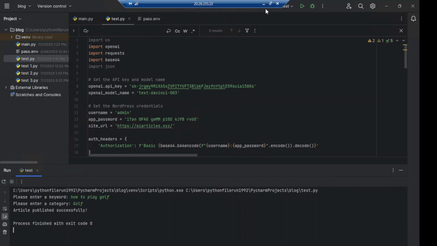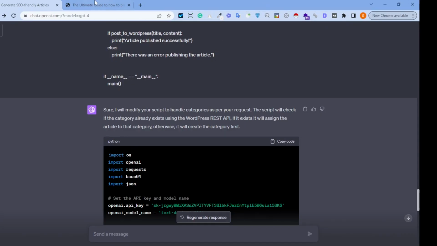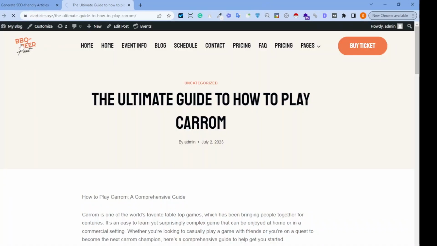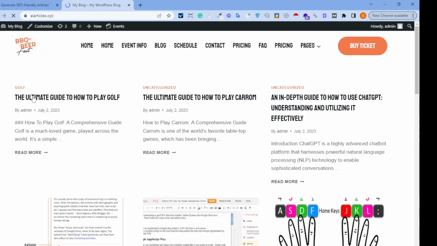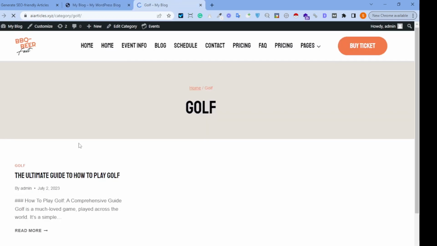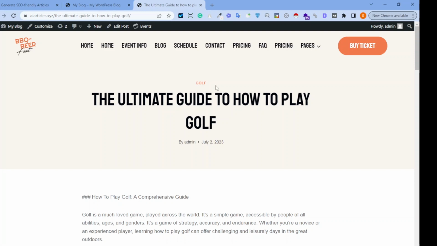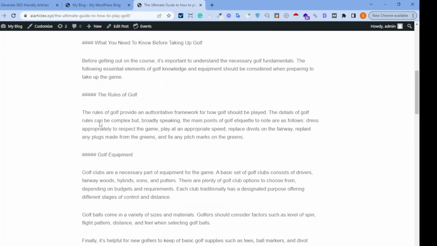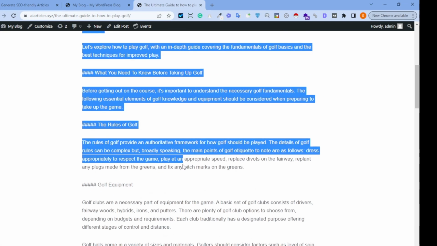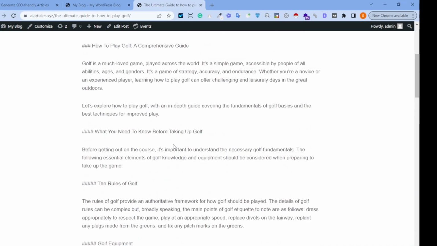Okay, so now let's check. Yeah, you can see it successfully added the category name. So thanks to ChatGPT, it did it. Okay, click on the article. Yeah, you can see it has added the category name functionality, or the category name system, in our script.